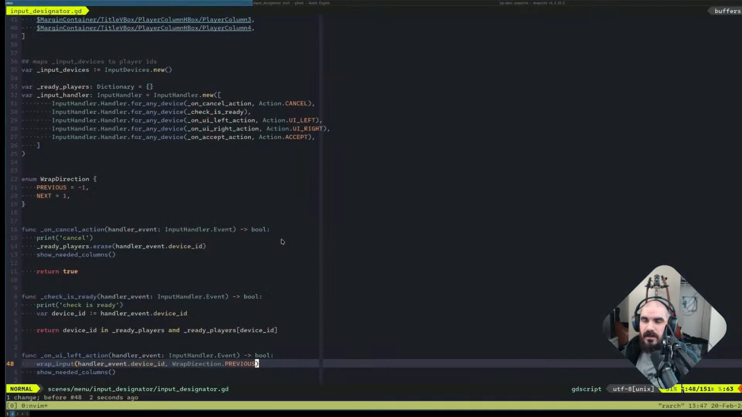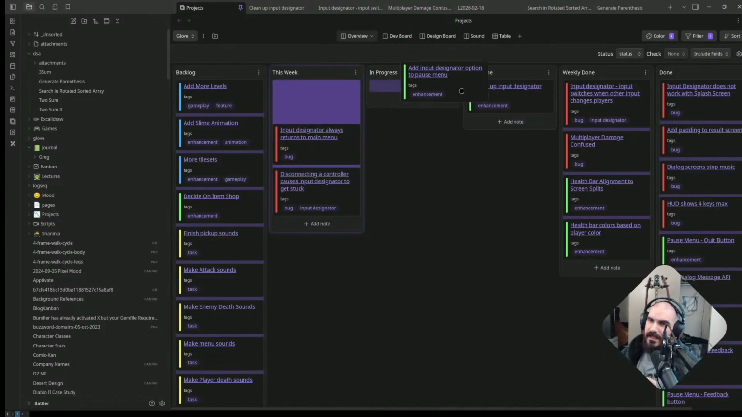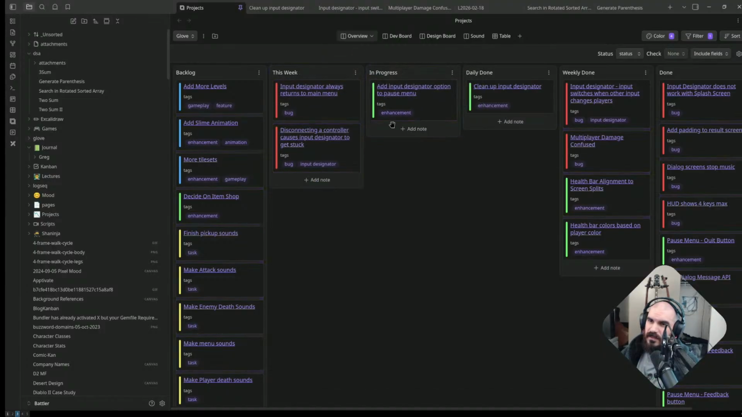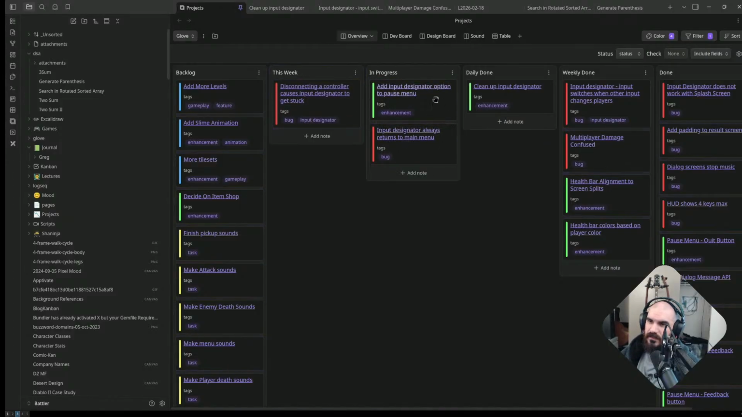So I think what I'm going to work on first is, rather than work on this bug that is always returning to the main menu, wait, that's not the one. Instead of focusing on the disconnect button, let's go here and add input designator option to the pause menu, and then we can tackle this bug to give it a screen to go to. Or not a screen, but give it an action to run, I think is the better way to describe that.